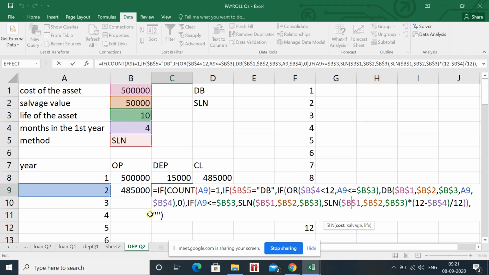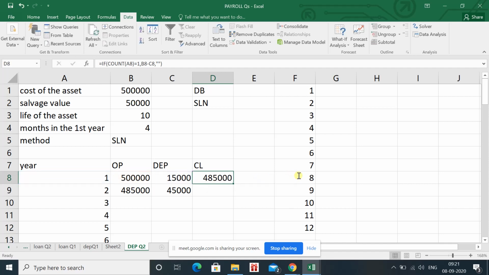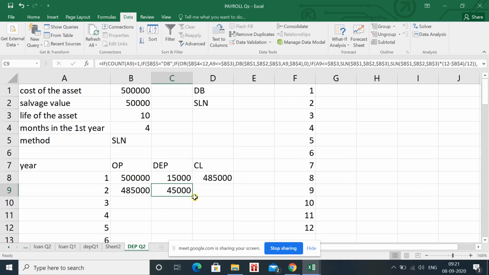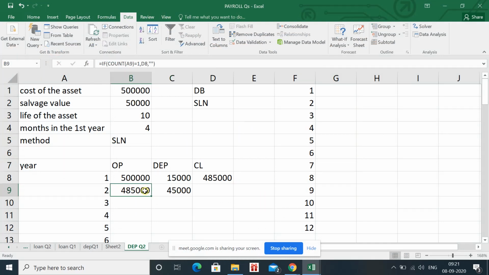In count function we have discussed that if there is a number then apply the formula, otherwise give blank. You can see in the closing balance if we have a number then opening minus depreciation, otherwise give blank. So similar thing is applicable here. If we have a number then apply these conditions, agar number nahi hai then give us blank, and at the end you have to just drag the values and you will get the answer. You can see I'm dragging the value.